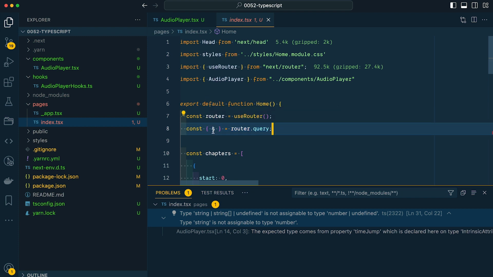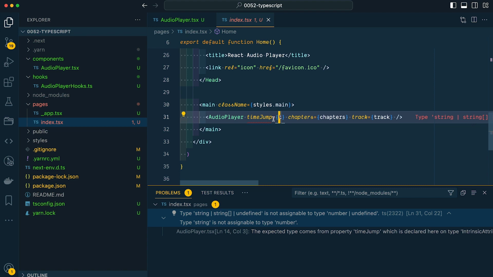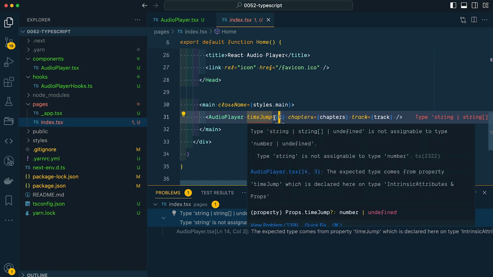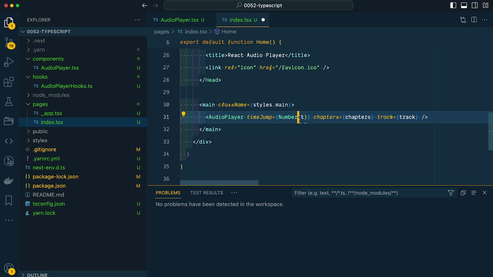And so when it grabs that from the router, this is a string. But when we defined our audio player, we said that our time jump needs to be a number. So there is a type mismatch here. So we can cast or change t from a string into a number by wrapping it with this Number function. So now all of our types match.